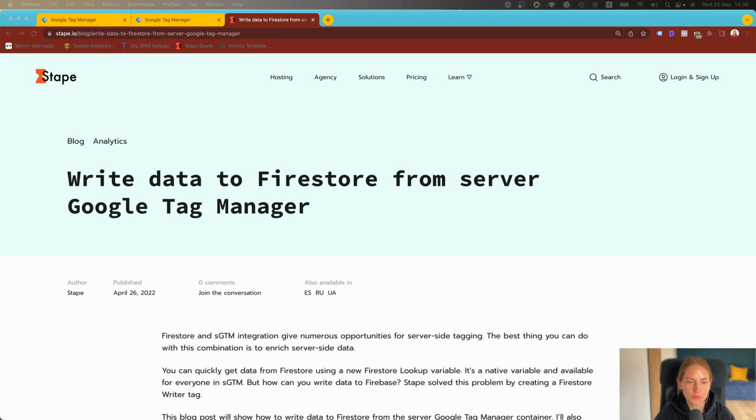So in this example, I will show how to store user data on purchase event and then how to enrich user data, for example, on page view event, like sending user email and user first name when this data is not available. So let's get started.